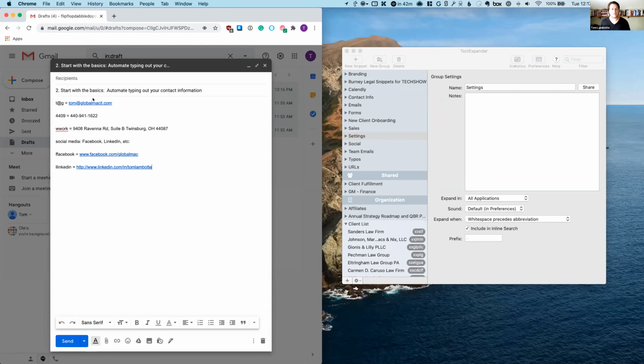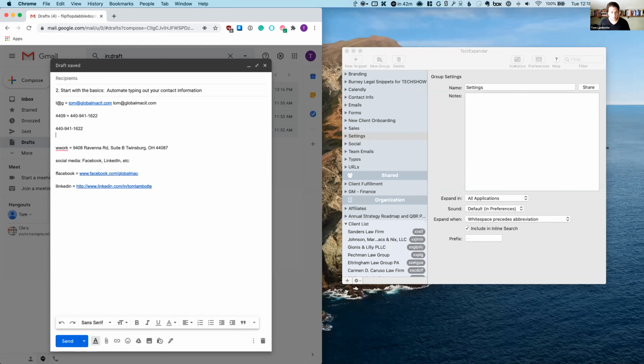All right. So for my email address, I do T@G. My email is tom@GlobalMac.IT. So if I type in T@G, boom, that expands my email address. That one's easy. For my phone numbers, we've got our main support line, which is 440-941-1622, and then we've got a sales phone number. So I type in 4404 and it expands it with the proper dashes and formatting, right in there.